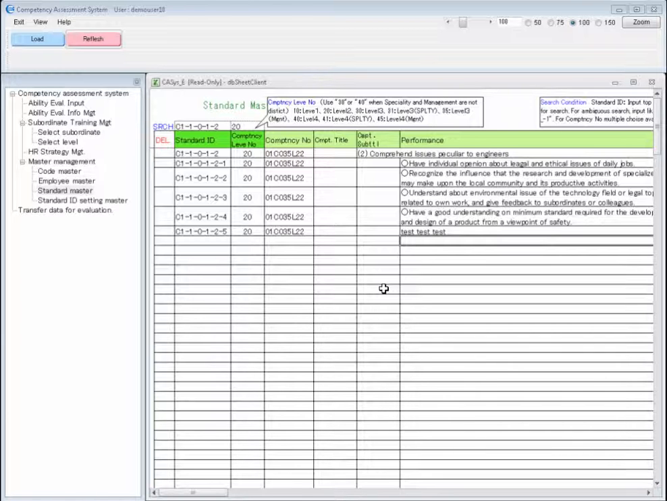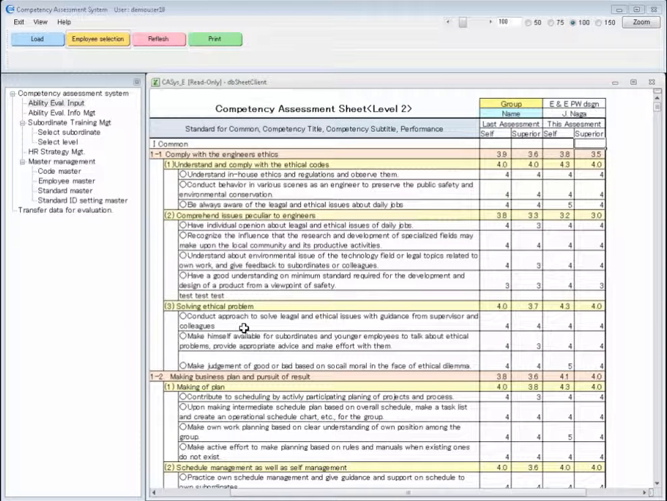We can look at the evaluation sheet to check this content. Choose the Ability Evaluation Input menu to display the evaluation sheet. Please look here. The contents I changed before are reflected. As you see, after beginning operation, even if evaluation standards are added or changed, you can automatically reflect that in the evaluation sheet by maintaining the master file.